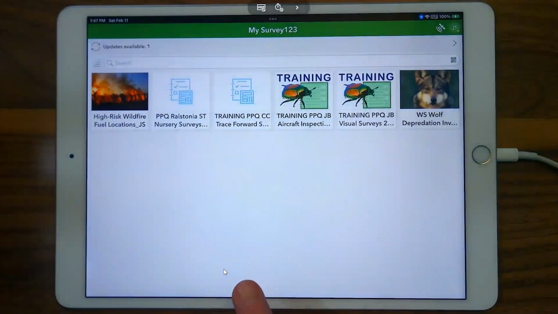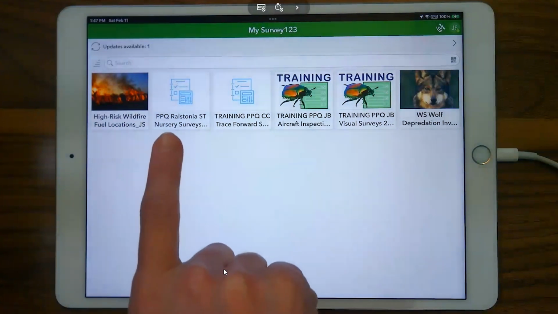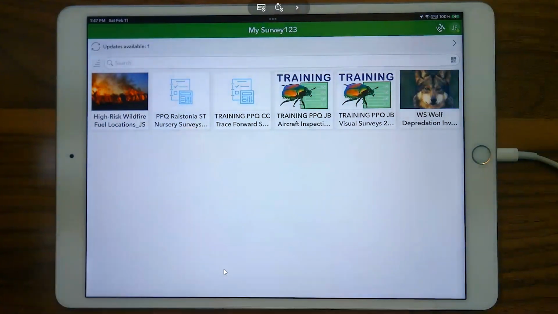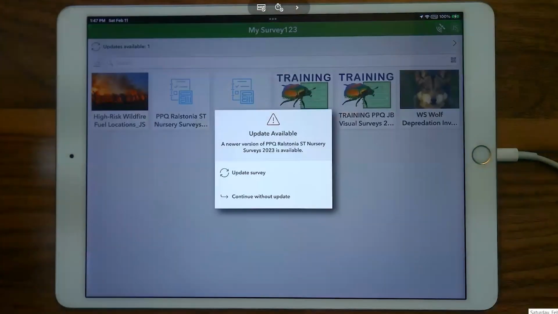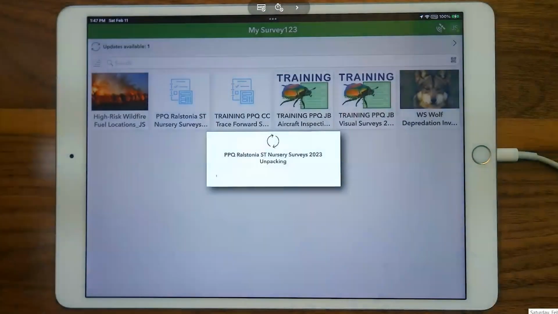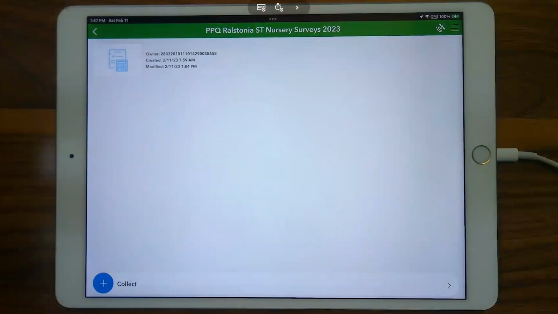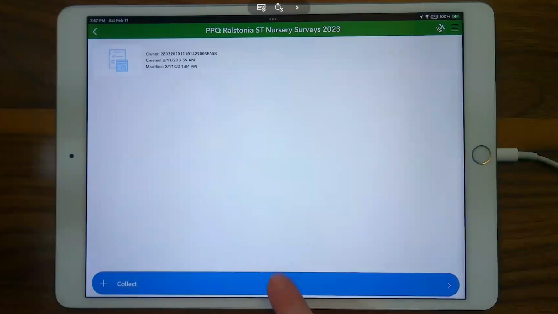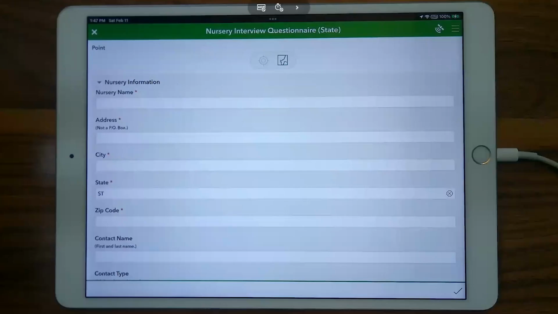Already downloaded is that same Ralstonia template survey, not state specific, but you will be looking for your state specific survey. Here it says ST as part of the title, but yours will have your state abbreviation. I'm going to open it. I'm going to update this survey too, just like the last one. And you can see I've got a collect bar just like the desktop version. I'm going to hit collect and open that survey.